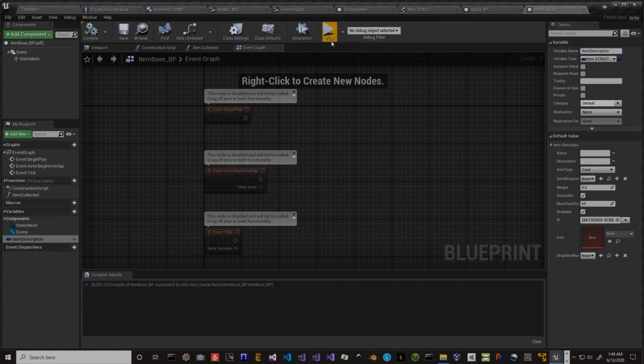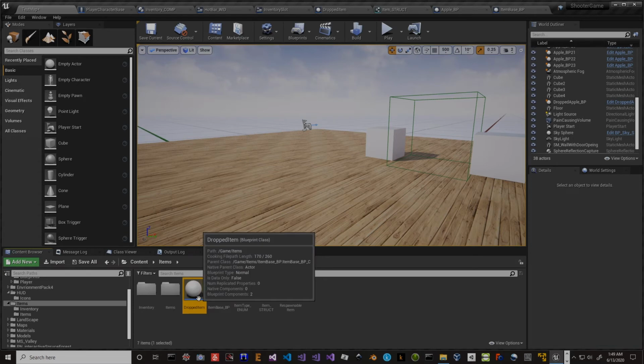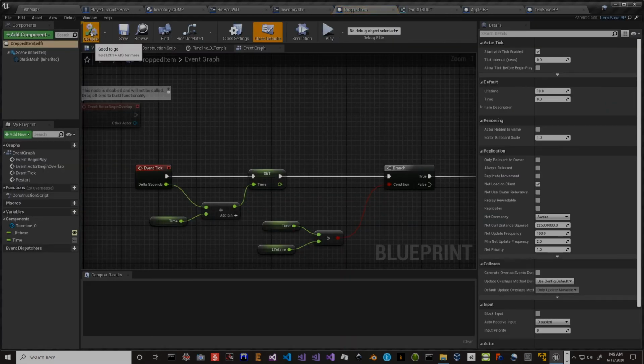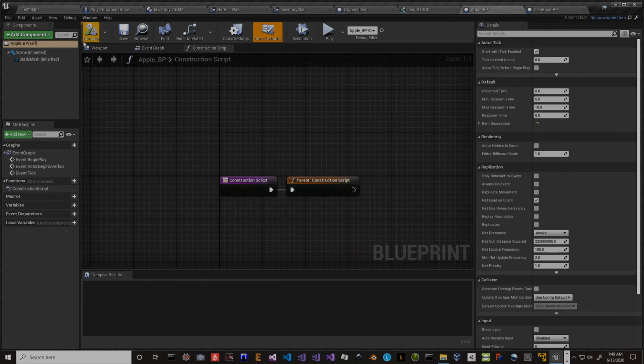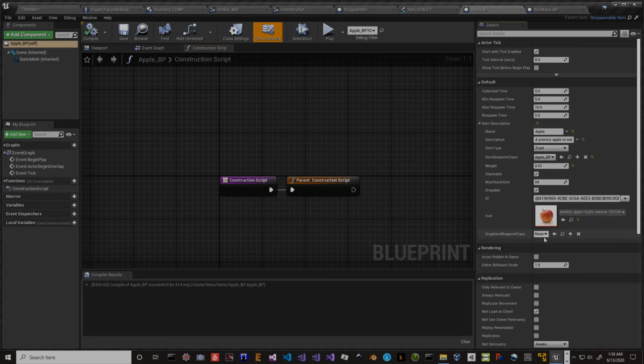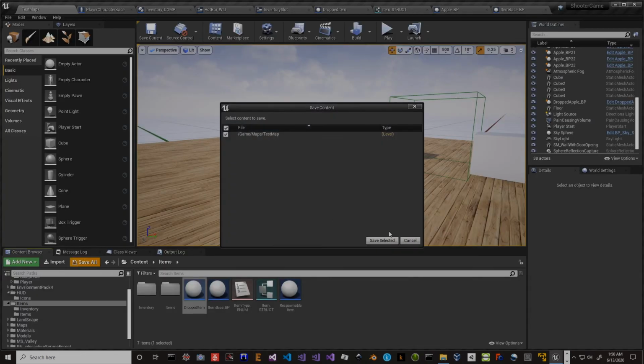Okay, yeah. I have to go back and recompile. I forgot. Got to recompile some things. Dropped item probably needs to be recompiled. It's there now. Okay. So now when we go back to Apple BP and compile, item description, there it is. And so we need that dropped Apple BP. Okay. Now we've got it. I'm going to do a save all.